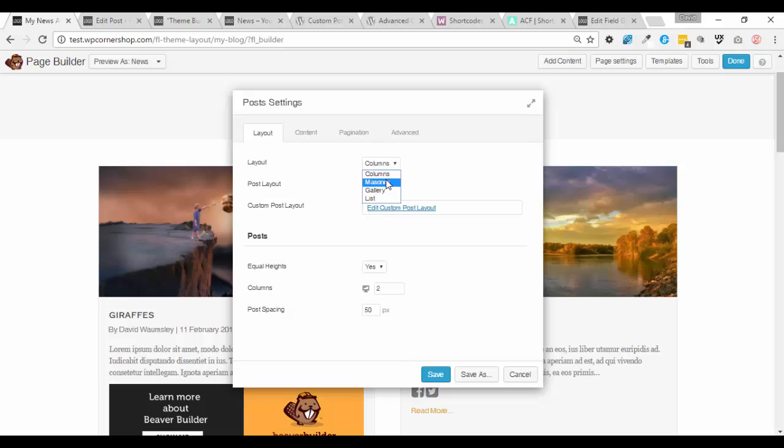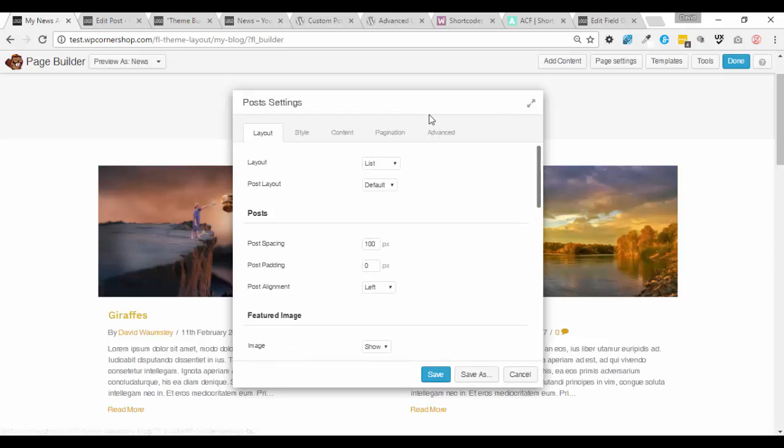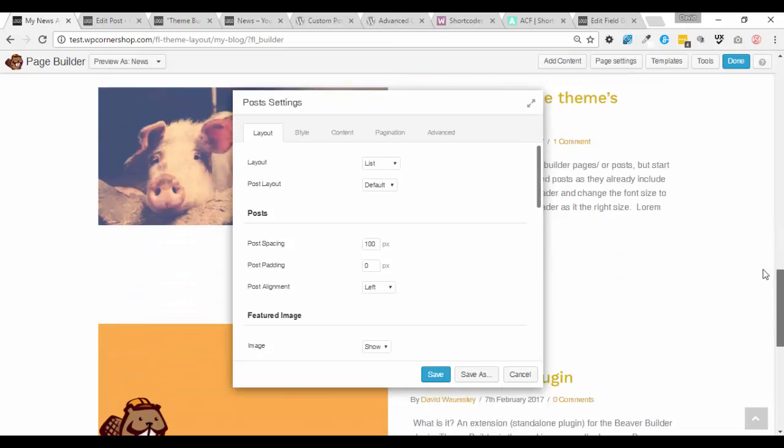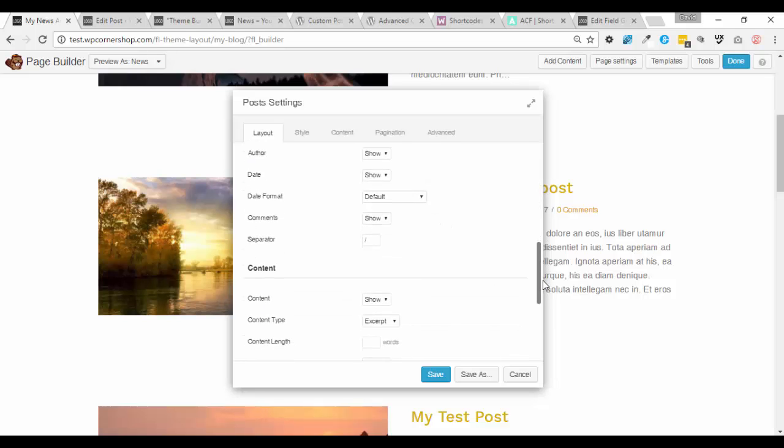So we've got the usual standard stuff. If I just put this to the default and go for list layout, so a typical blog layout, this is kind of what it's looking like. It's still in the main query and it looks like this, and we can do some of our styling from the front end with these options here.